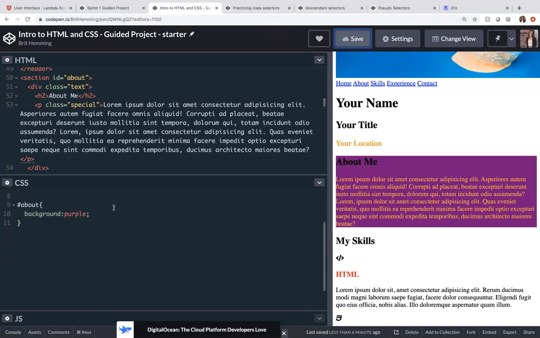We could also use something called parent-child selectors. So that's selecting something within something else. So if I wanted to select the H2 inside of the section of about, I could say hashtag about space H2, and I could say color pink. Okay, and then that specific H2 would change to the color pink. With a parent-child selector, you're always reading from right to left. So it's the H2 inside of the section of about.